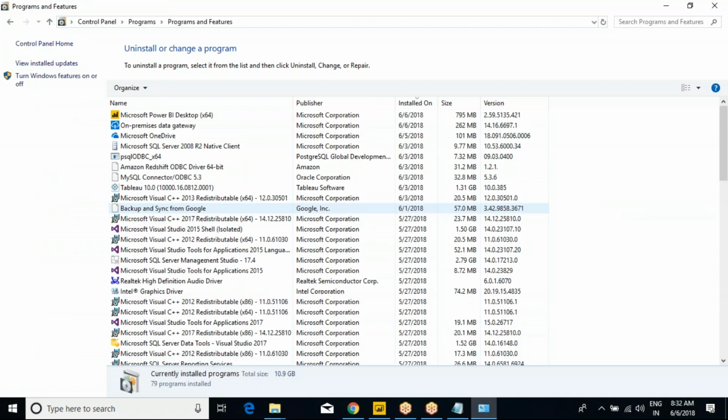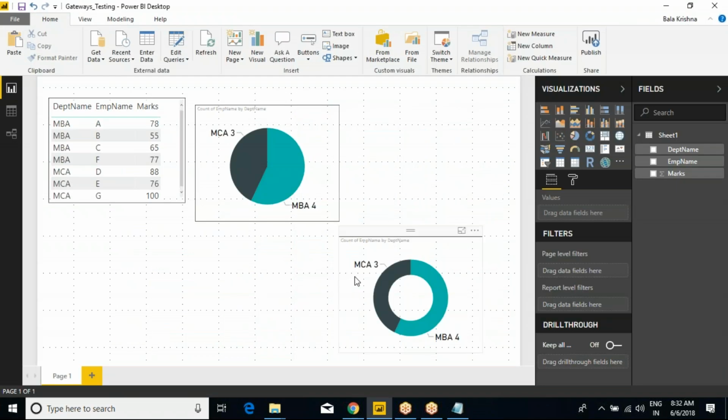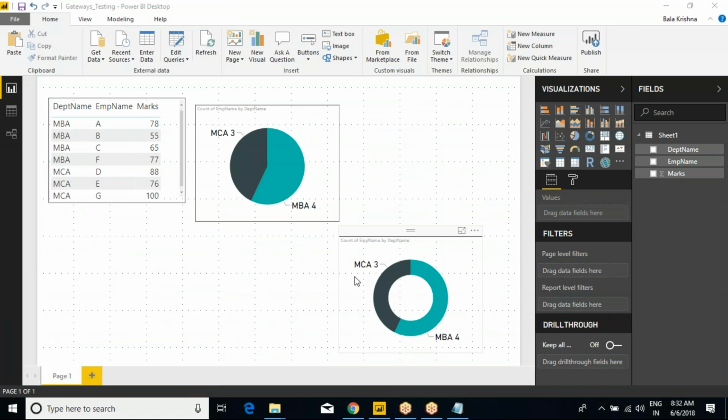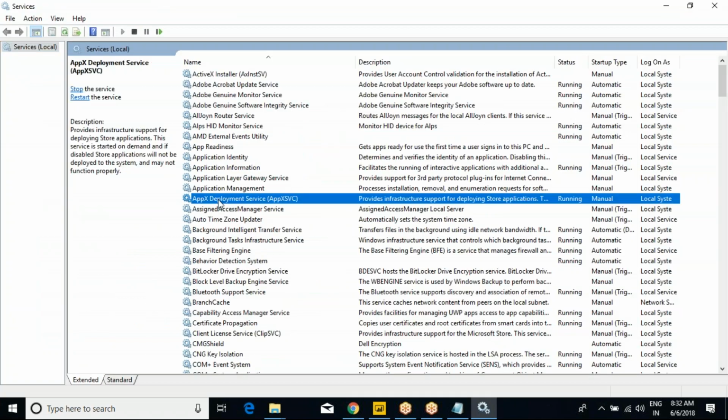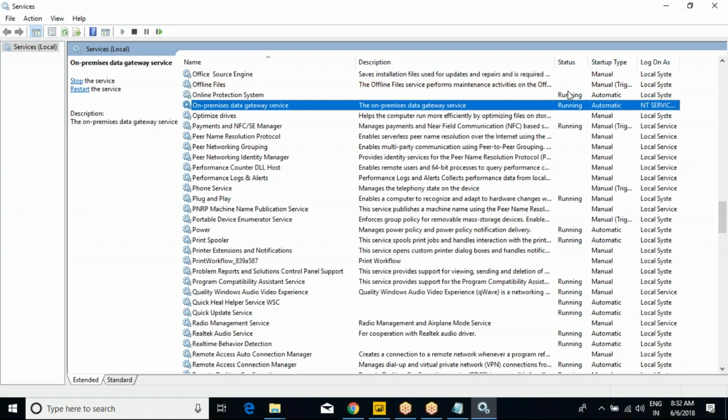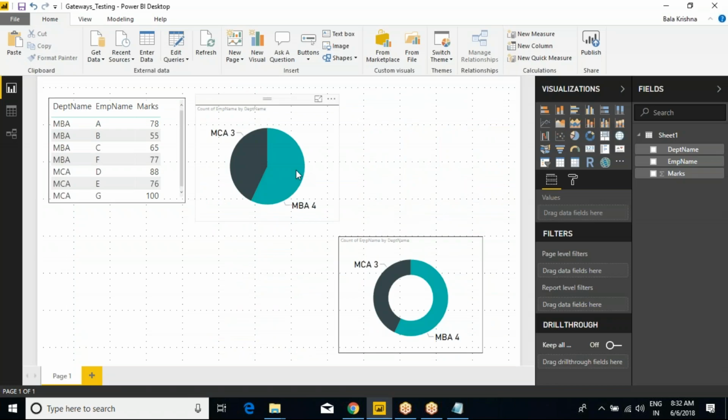go to Control Panel. You can check the on-premise data gateway. The date also, as you could see, it got installed only today. The next step is, services.msc, you can also go and verify it. What is the service name? On-premise gateway, right? See this one. It's supposed to be in the running state always.